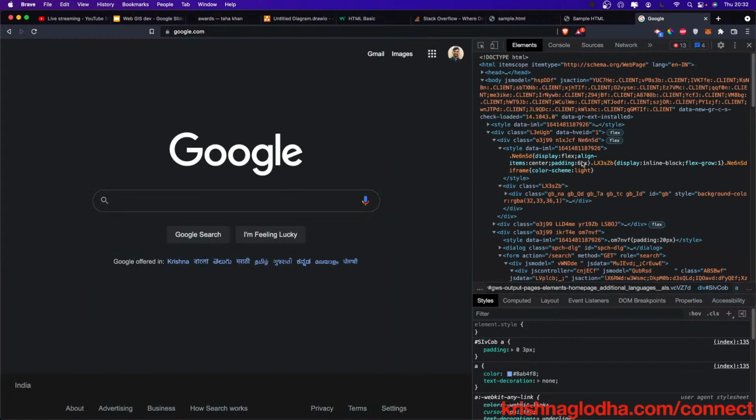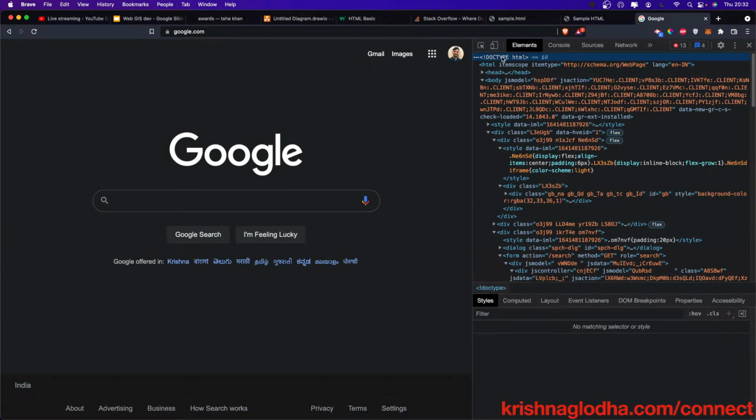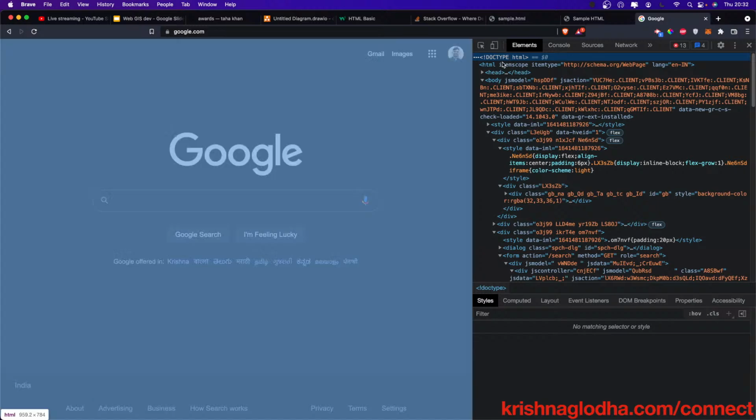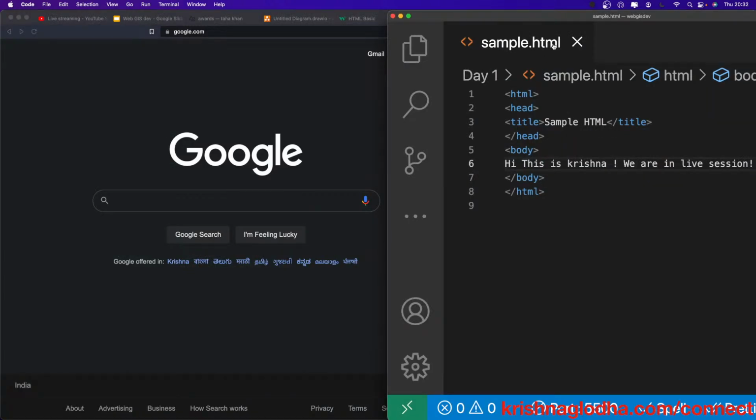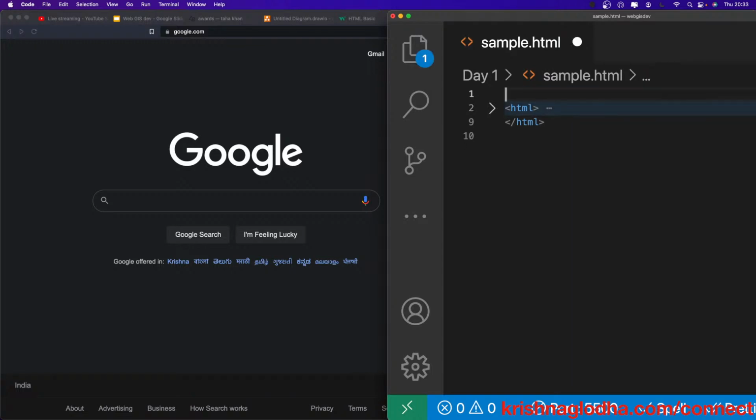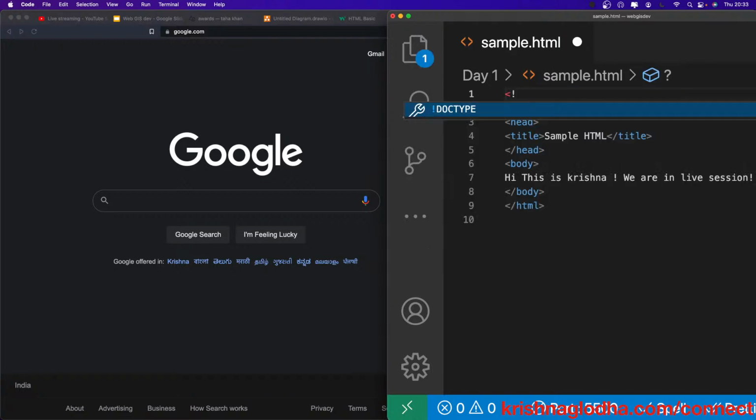If you go to Google, you will see that they have something written over here known as Doctype. Now what exactly is this Doctype? And more importantly, why is it outside the HTML tag? Because generally when we are writing an HTML page, everything that we are writing has to be inside the HTML tag. So if I go back and write Doctype, you can see that I got Doctype HTML written over here. So why is this Doctype important?